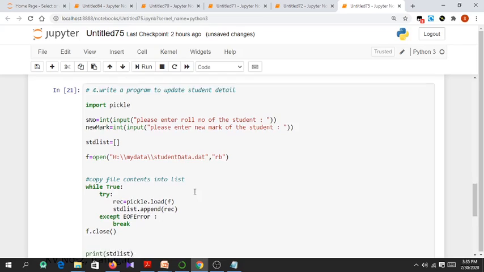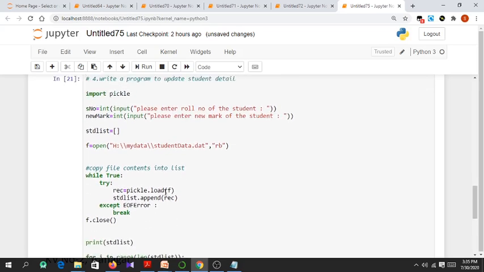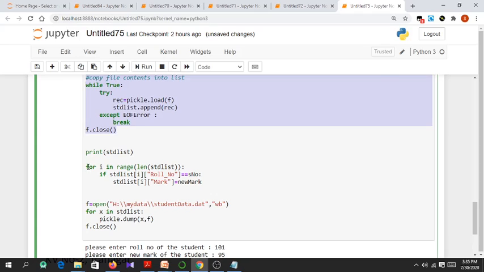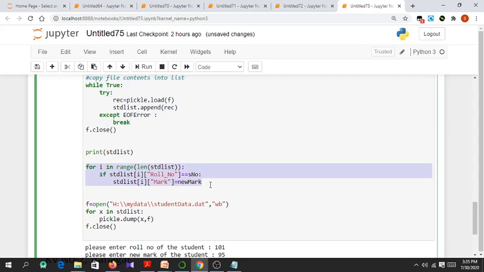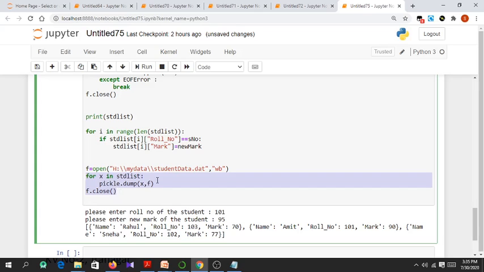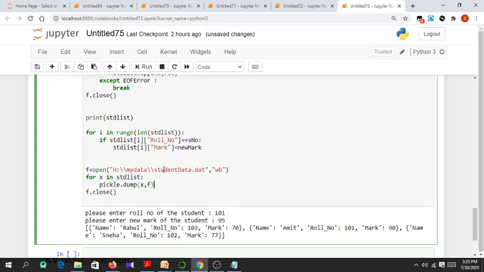Now see, this program is divided into 3 parts. Again I am recalling this. First part is to copy the content of the file into a list. In the second part we are updating data in the list only, not in the file. After we successfully update the data in the list, that updated list is written back into the file. So, 3 steps in this program.